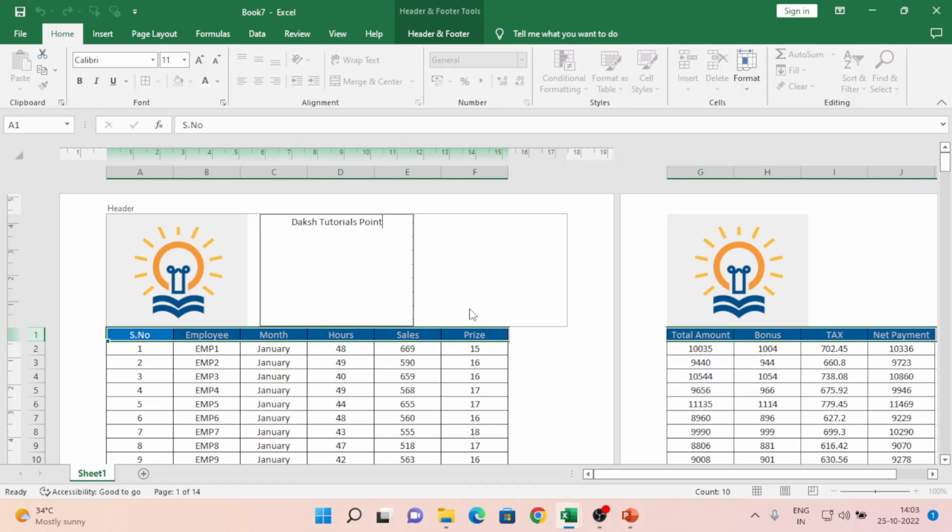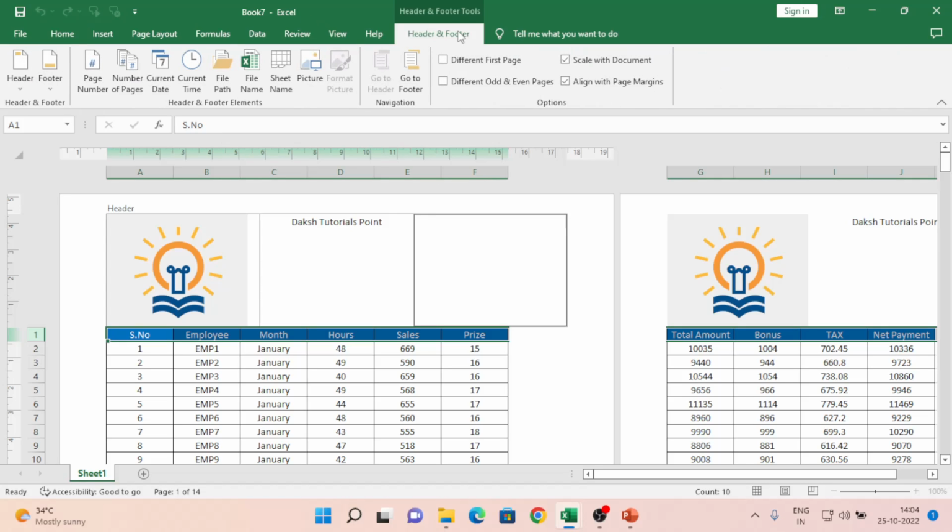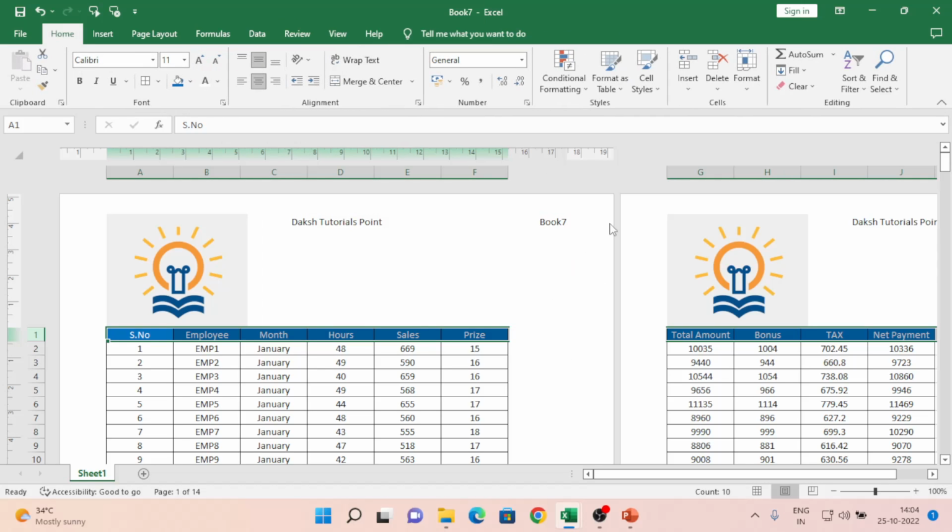We can enter this one, and this will be visible on all the sheets. Then we will be having what we want. Let's see, if I want something like the sheet name or path, we can. So let's put the sheet name or file name. I'll click on this file name, and if you see, Book 7 is the file name, and it's getting printed. This is the way. Now we can adjust this as we wanted.